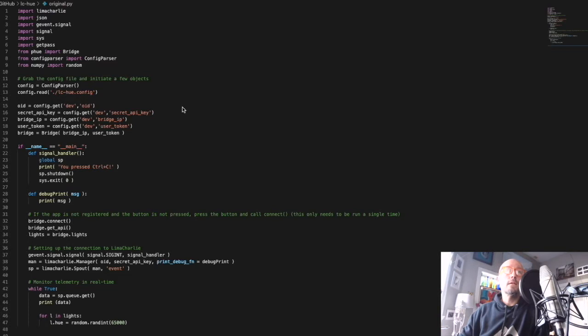In the script, you can see I load some parameters from a config file because we're careful not to commit any credentials into Git. And then down here, I initiate a couple objects required by the Hue SDK, and then here I initiate some things required by the LimaCharlie SDK.